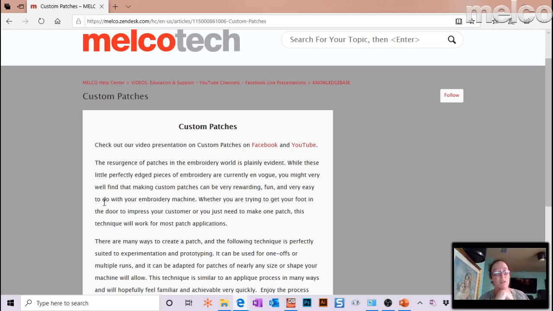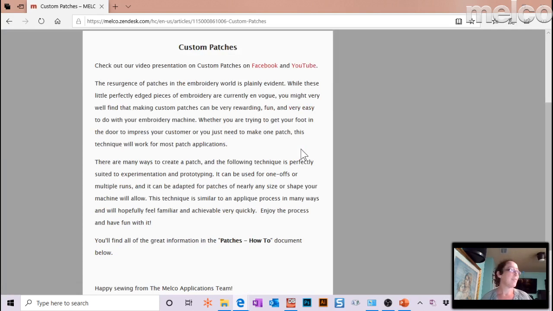I personally do them all as kind of an applique. So I put the fabric down, sew a circle, and I think I actually did a video on that in the past. It's probably one of these linked. Does it show how to do multiple patches in one hooping?